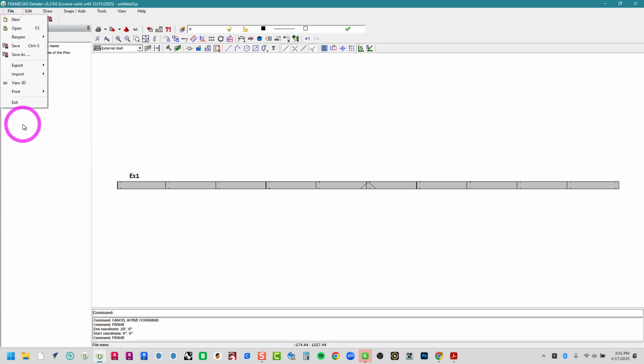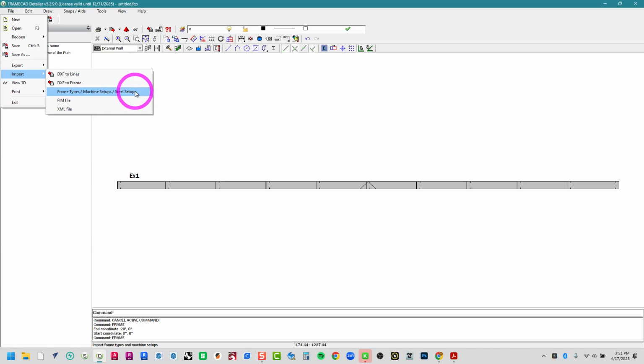I'm a new hire. I want to start designing for my boss. I want to make a tiny house. I want to make a building in Detailer. I need to be able to use the correct machine. So, File, Import, Frame Types, Machine Setups, Steel Setups.